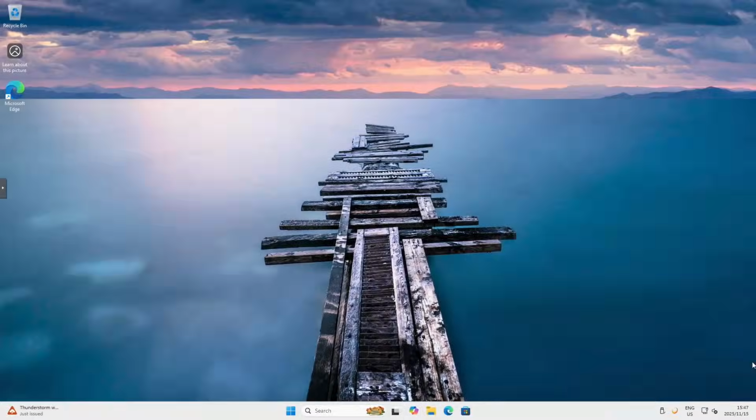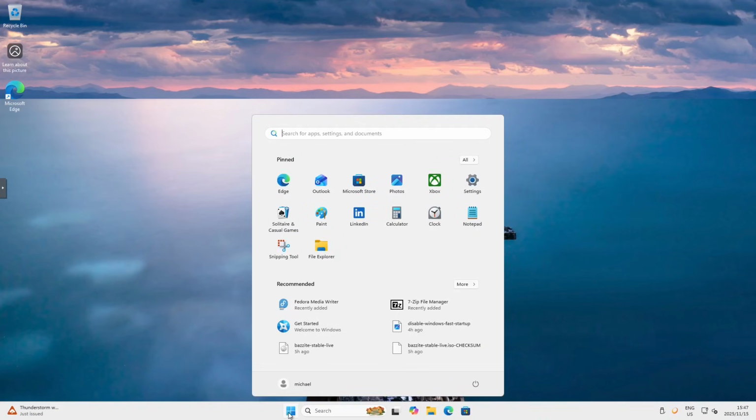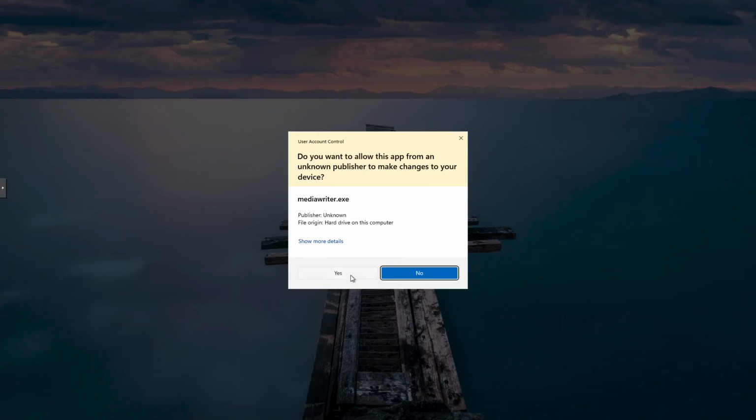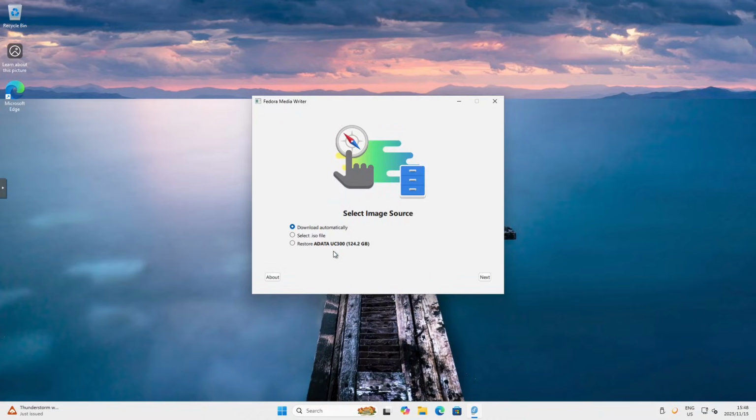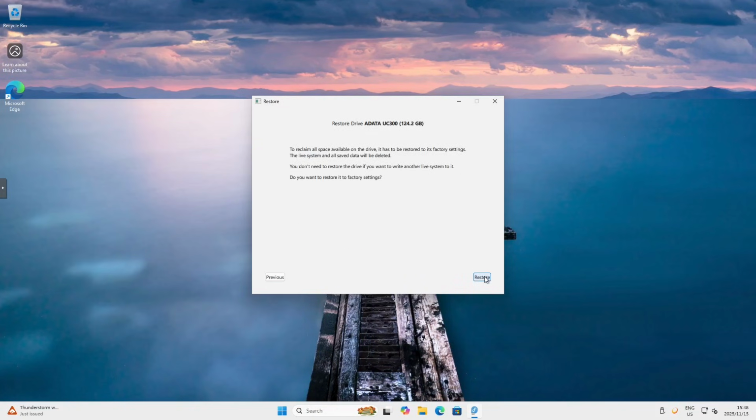If you want to convert your flash drive back into a regular usable flash drive after you've done with the installation, here's how to do it. Insert your flash drive and open Fedora Media Writer. Select the Restore option. Click on Next. Click on Restore. And wait for the process to complete.